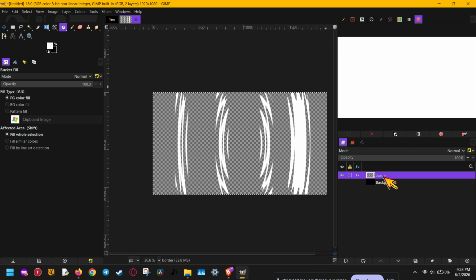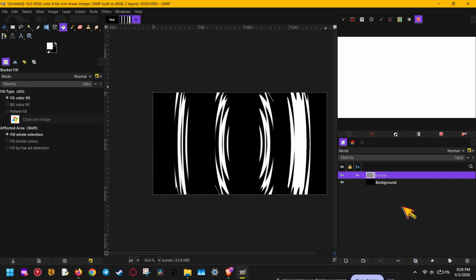From here, you can recolor it, duplicate it, add gradients, or combine it with other shapes to build a more complex design. This is a great technique to keep in your toolbox because it's fast, flexible, and easy to customize.